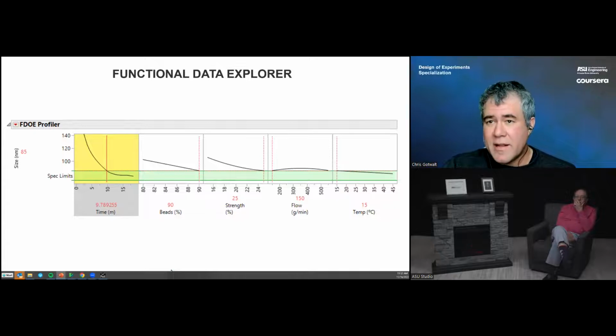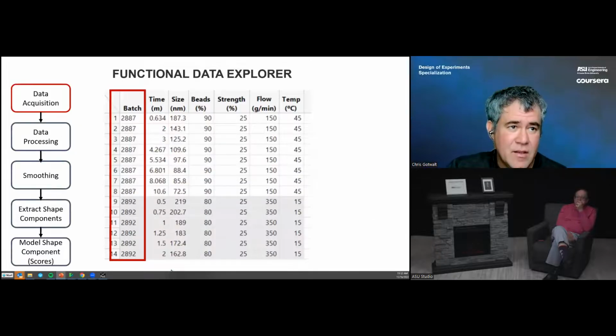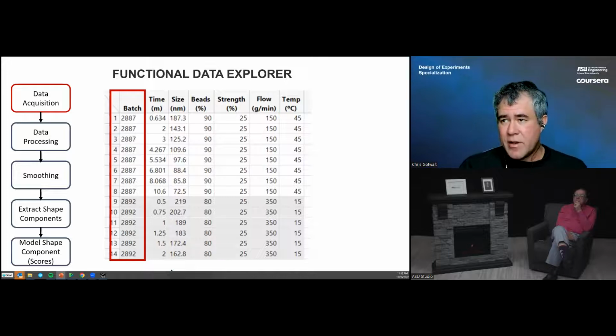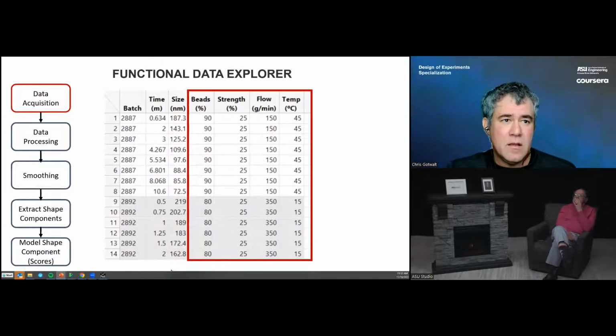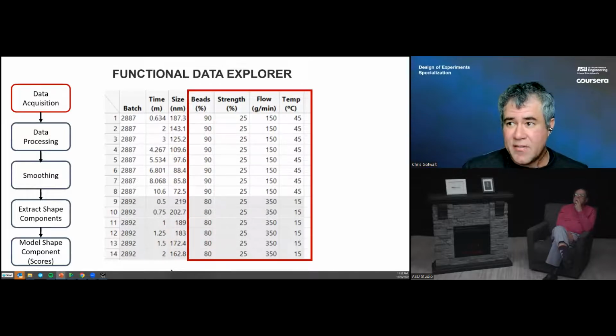Now I'm going to go ahead and show the details of how we got there. So first we had to collect the data and get them into a JMP data table, which we're looking at here. In the data set, we have what we call a stacked format, where we have a batch ID column, and the time and size coordinates are columns in the data table. And we also on the right have the 4 DOE factors. Notice that they're all constant within a batch, which greatly simplifies the analysis.